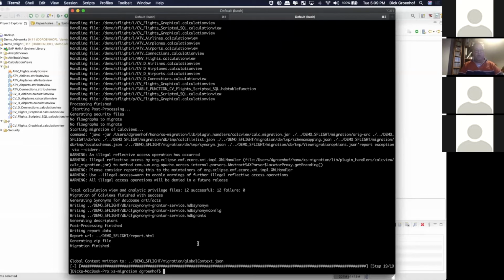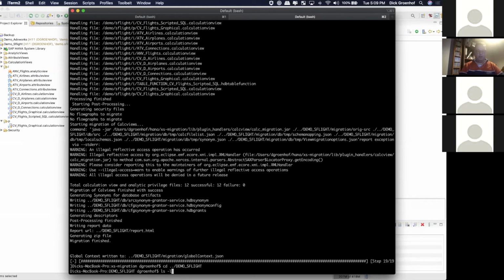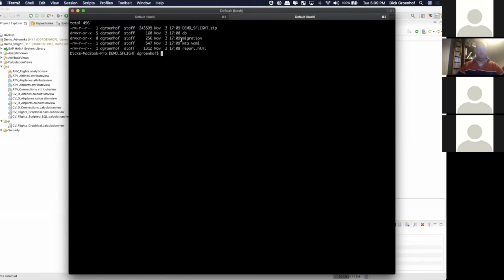So it has now migrated the data into this demo S-Flight directory, which I will go into to give you just a quick peek at what that looks like. So as you can see, there is a zip file. I said it would be a zip file. I wanted a zip file, and then what is in the zip file is also here in some folders. So you've got a DB folder, which contains the migrated artifacts. You've got the migration folder, which contains the original files, so the unmigrated files just for reference. You've got an mta.yaml file, like I said, the basis for your project. And you've got a file called report.html.